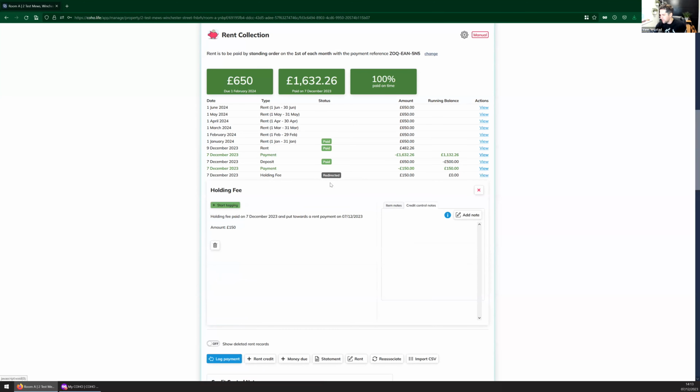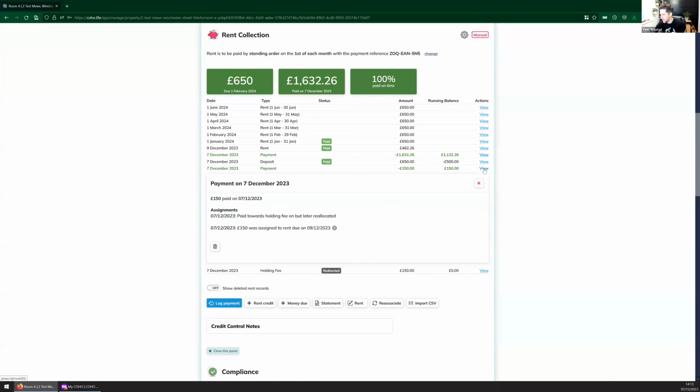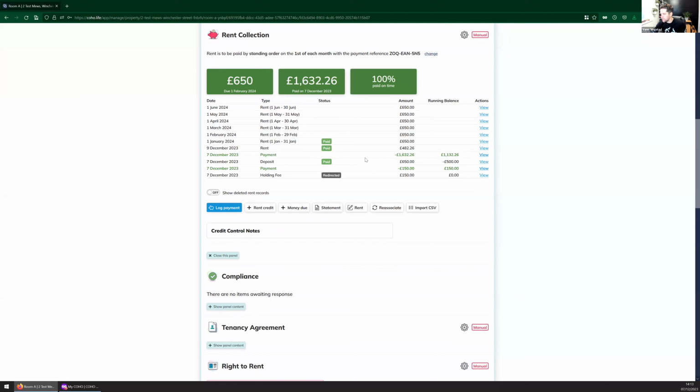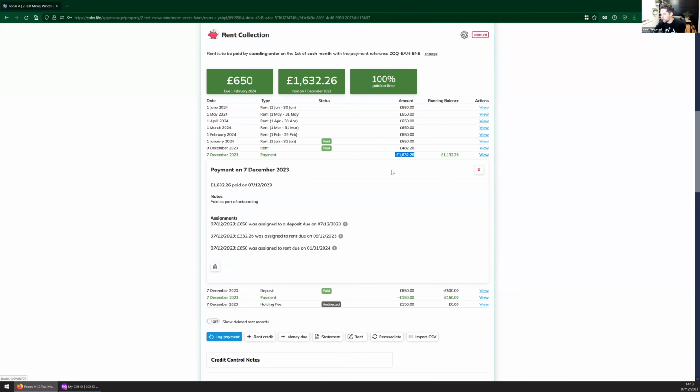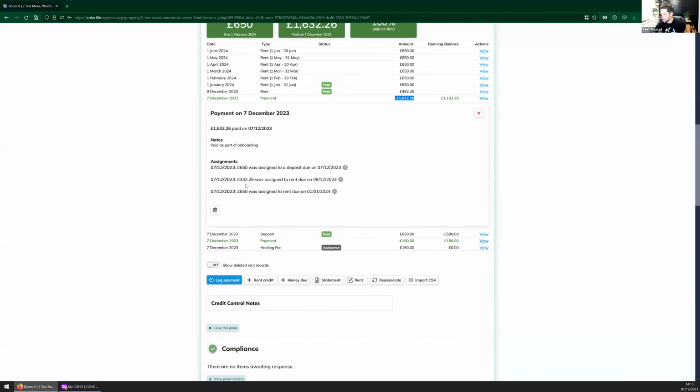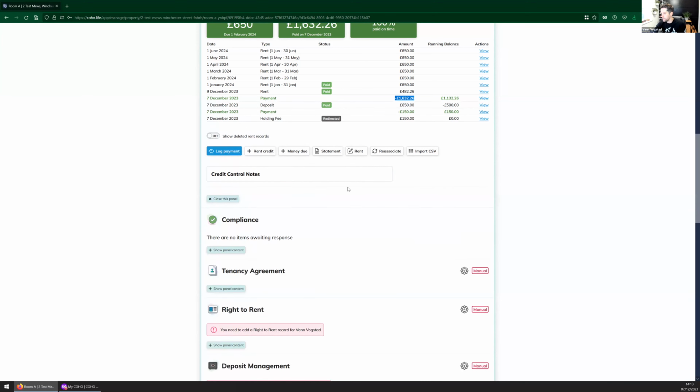So we can see in here, the holding fee was put towards a rent payment on the 7th. So that was the date it was put towards it. And we can see the payment that was made, and we can see the rent it was assigned to was the rent that's on the 9th, which is this one here. We can see the original payment of 1,600, and that gets put towards a deposit, a rent, and another rent.